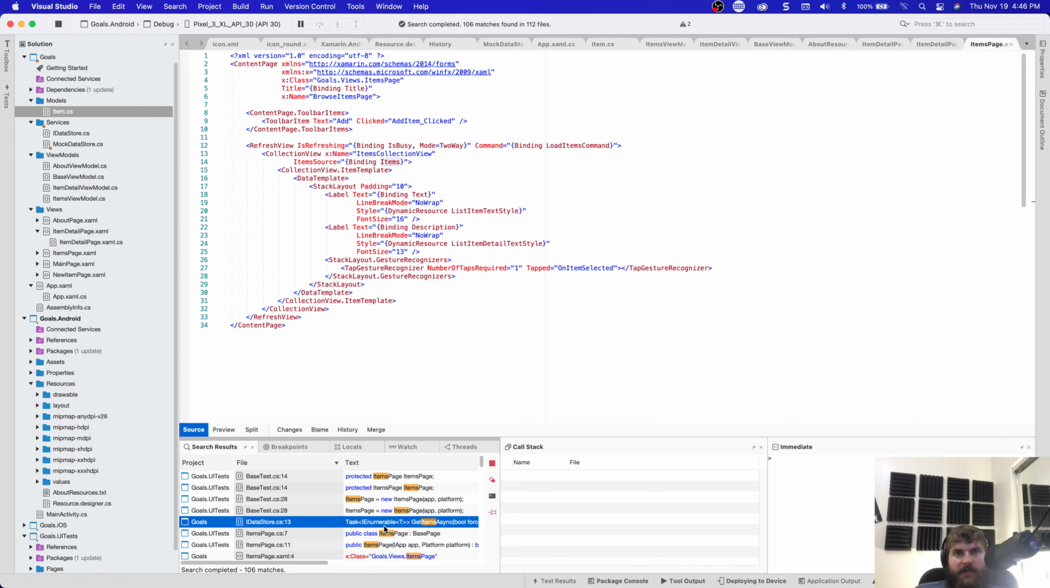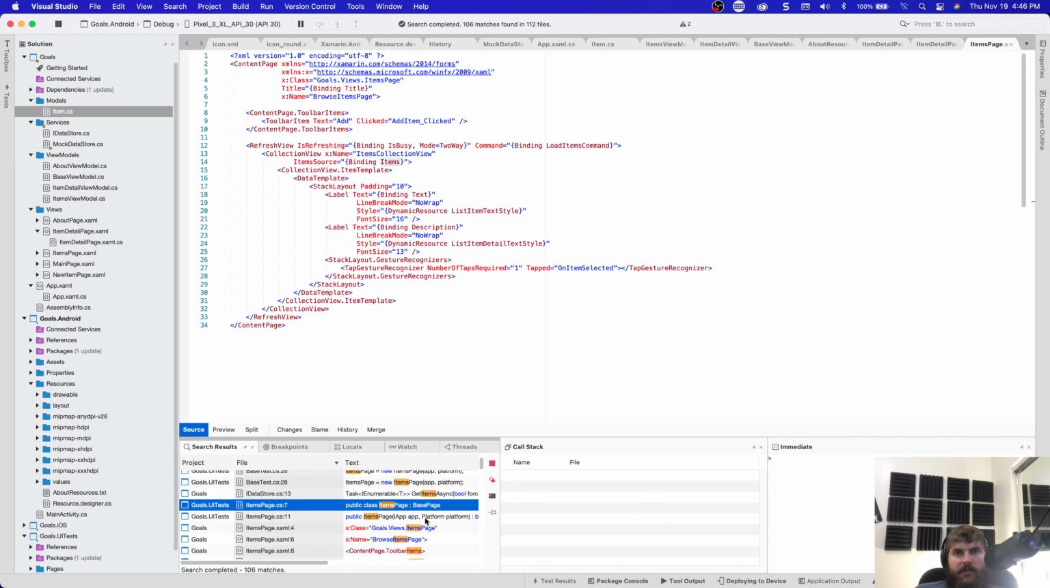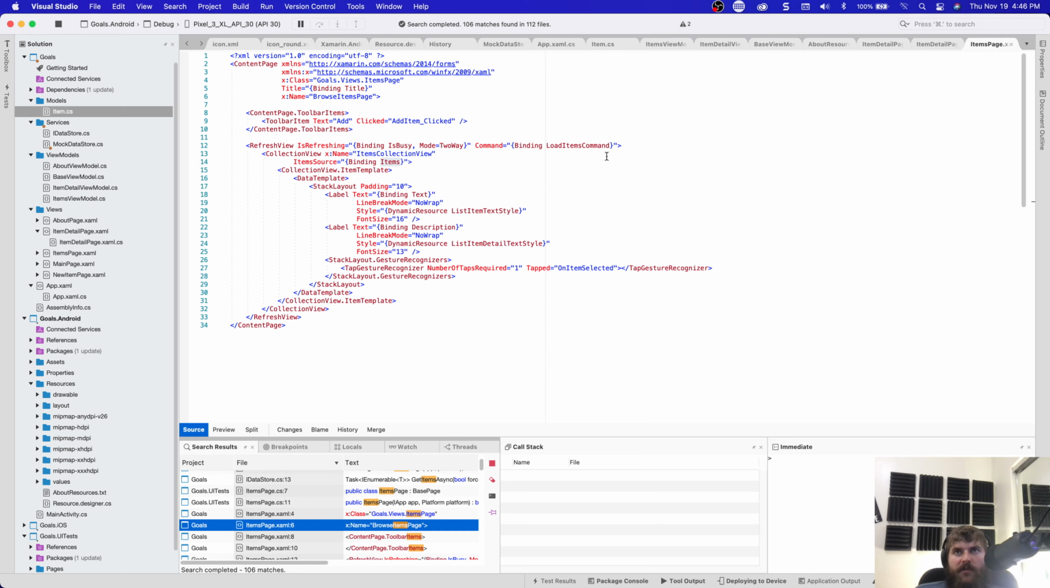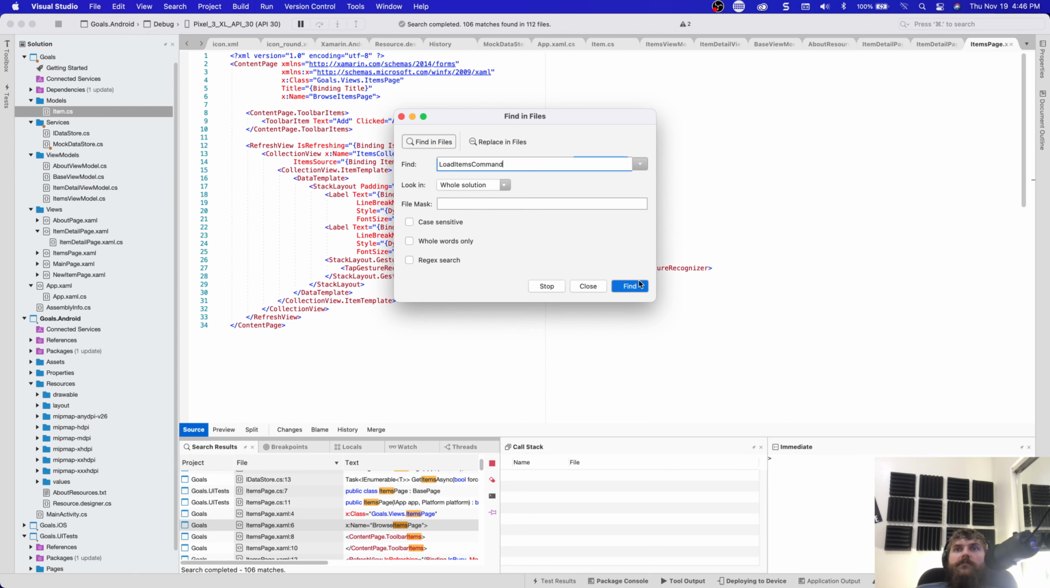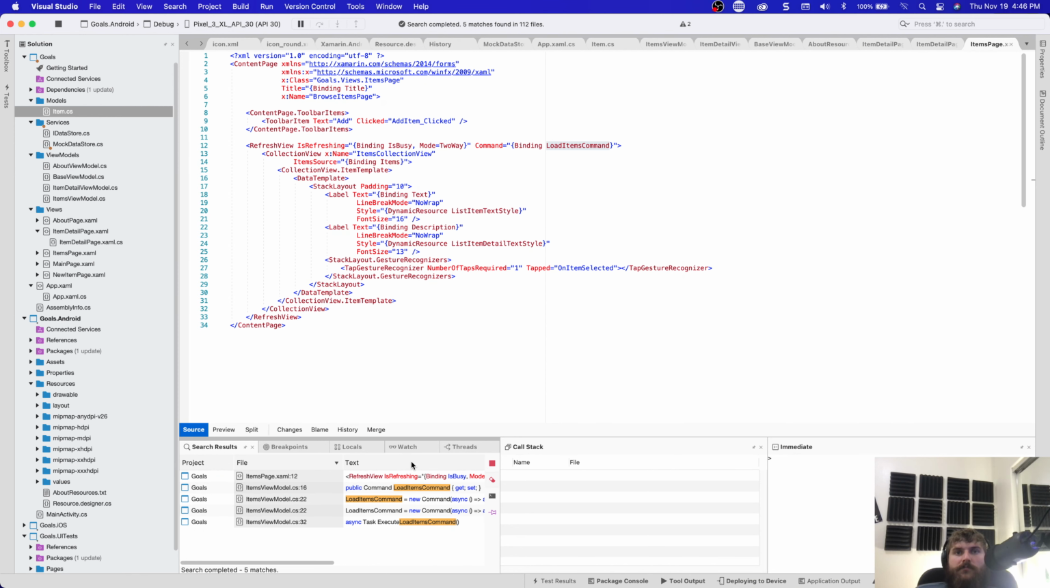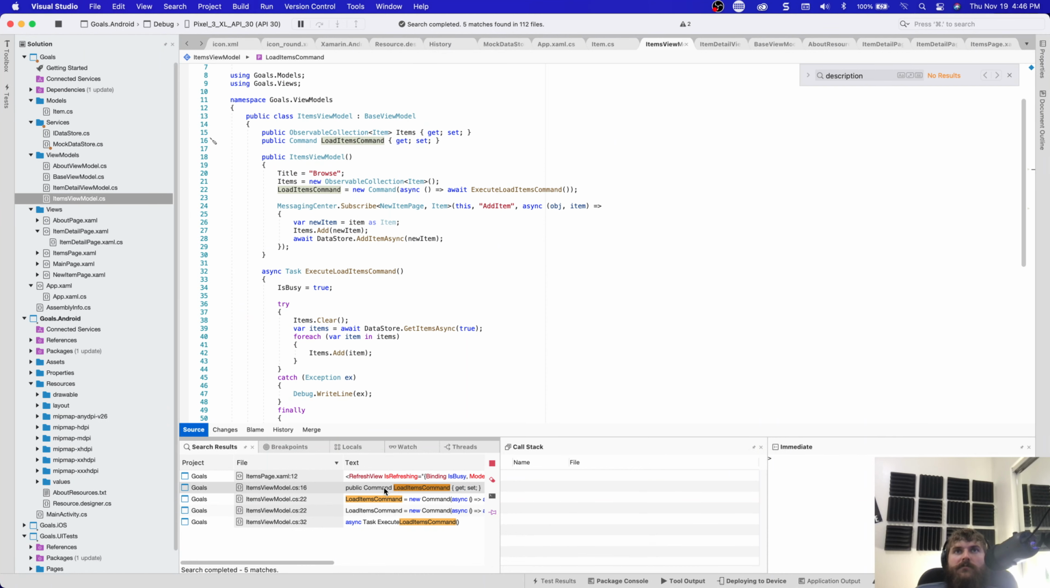Alright, so items with an S. It might just be a syntax thing where it pluralizes item, but where's item even specified? I don't see it. I just see load items command. Could be in this command. This is the items view model. So that makes sense. The data binding has another part to it in the view model itself. Okay, so these are all in the view model. Great.